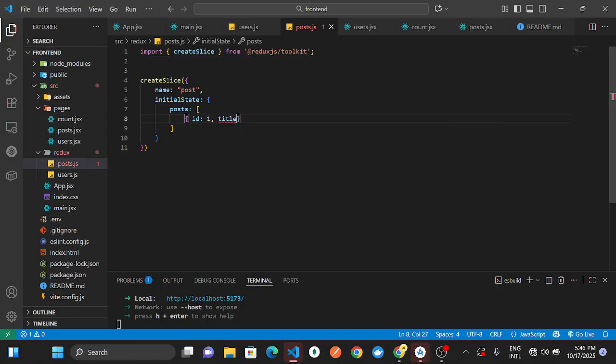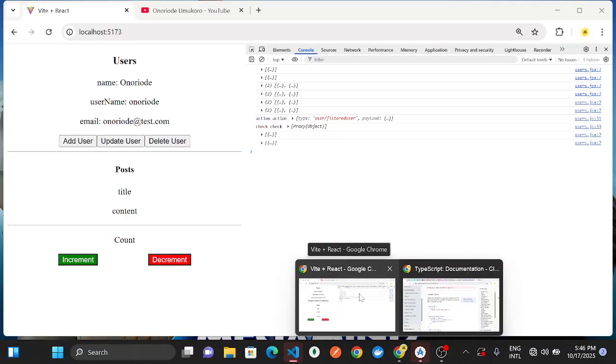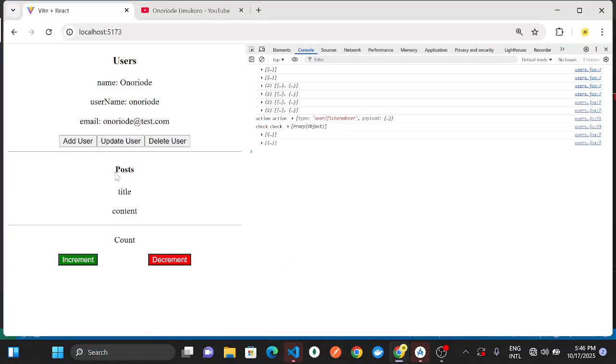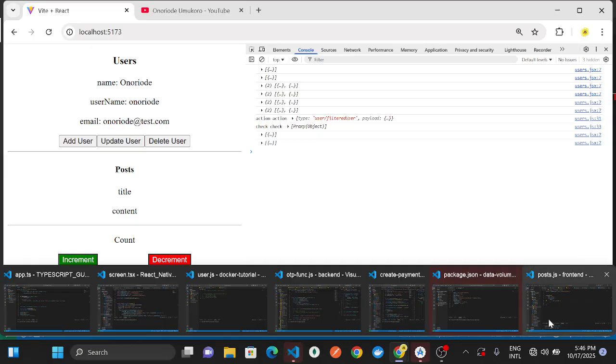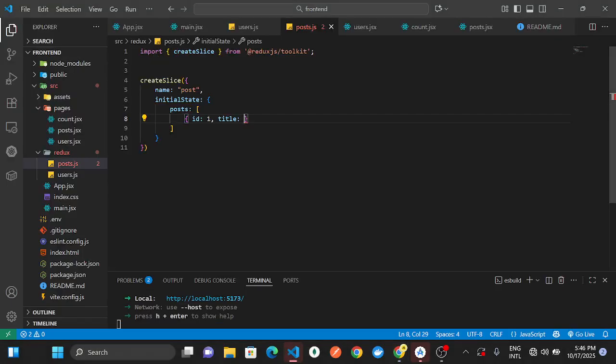Okay, so go ahead now. Let's just say title, because we have a title object here. As you can see, we have the post, the title, and the content. So in the title, I'll just say learning Redux.js. Learning Redux. Okay.